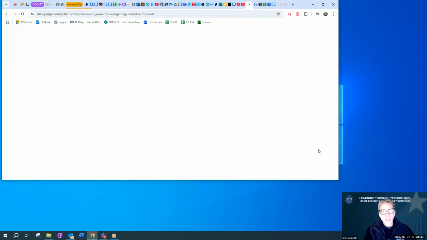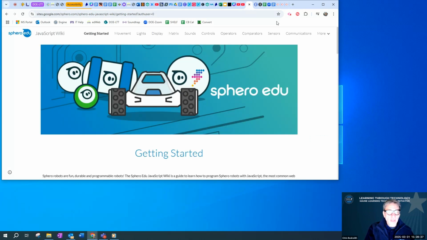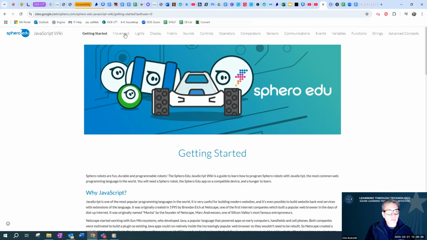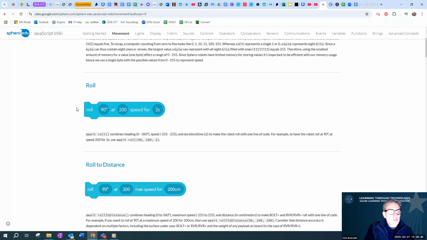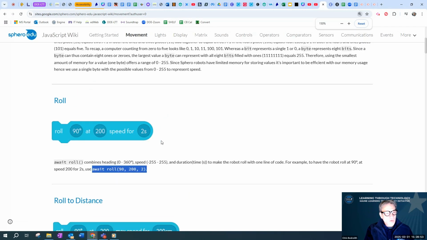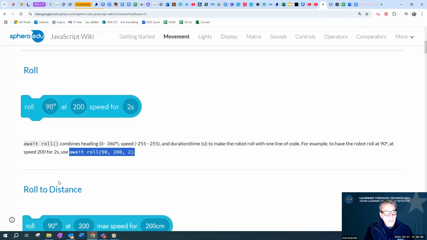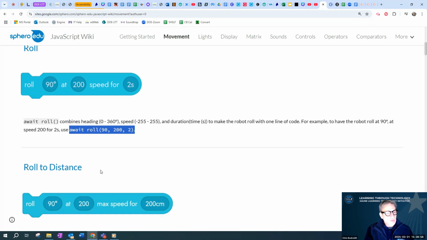If you do choose JavaScript, one of the resources I give you in this slide deck is this JavaScript wiki. You've got your categories across the top again, and down below it says, okay, you want to move forward, you want to roll. Here's the block that you are familiar with, but under that is the JavaScript code. So it tells you exactly what you need to do. It says we use this await roll, and in the parentheses, we've got the heading, the speed, and the time.